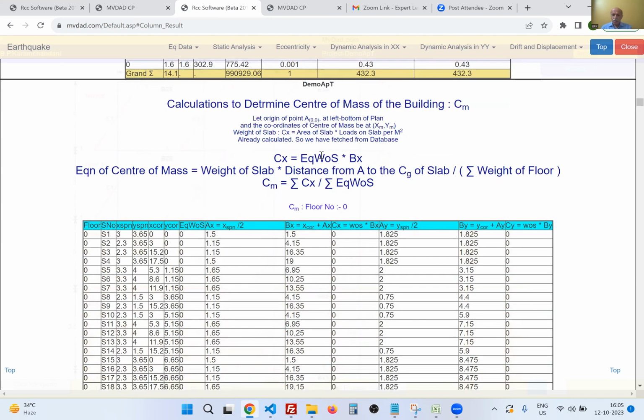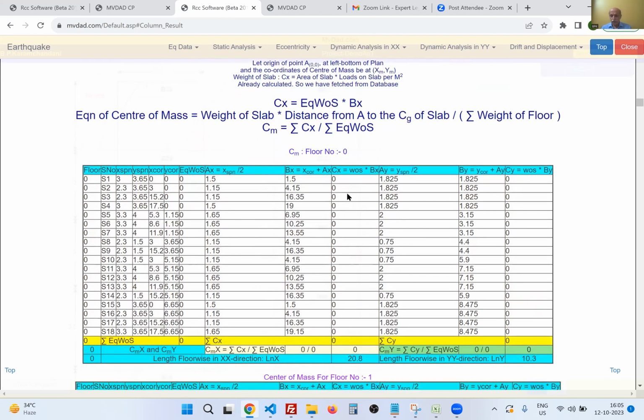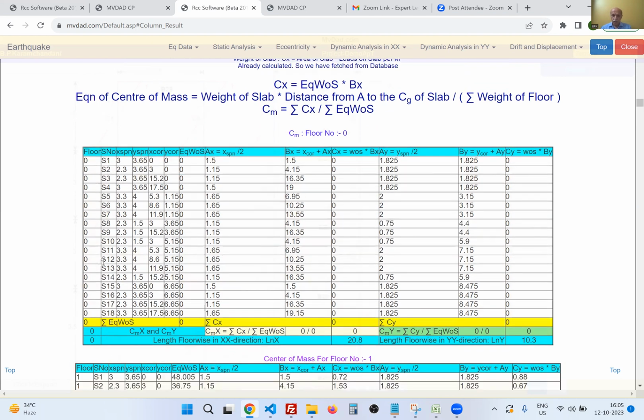This is the center of mass calculation. The formula is this only. It's very simple, but the values are different. Number of slabs, 18 slabs are there, number of floors. So we have to calculate the center of mass for all the floors.